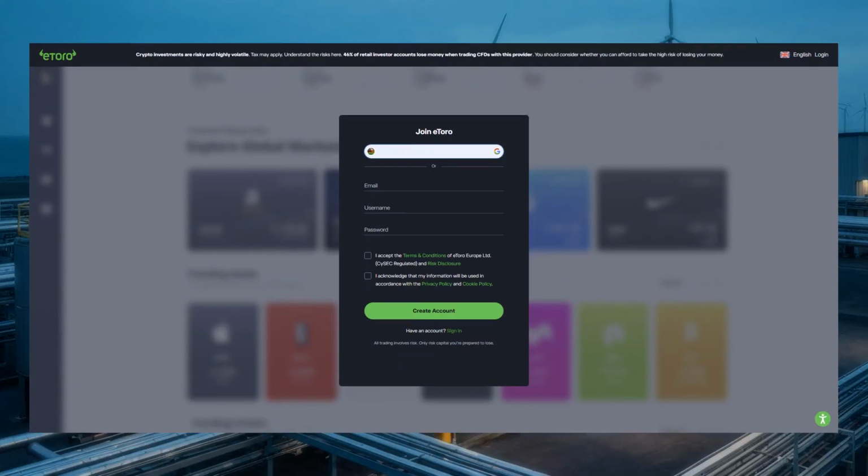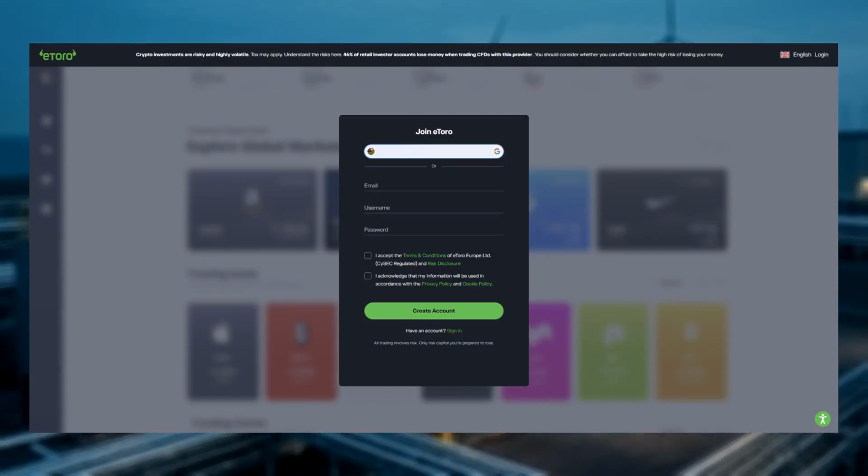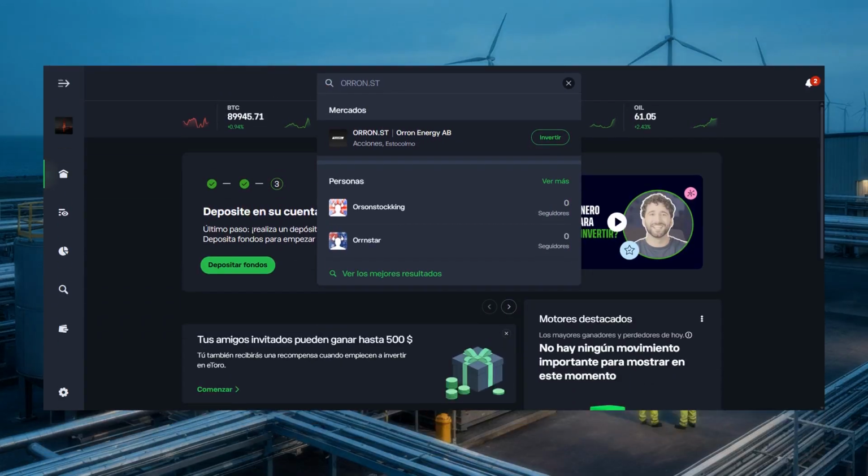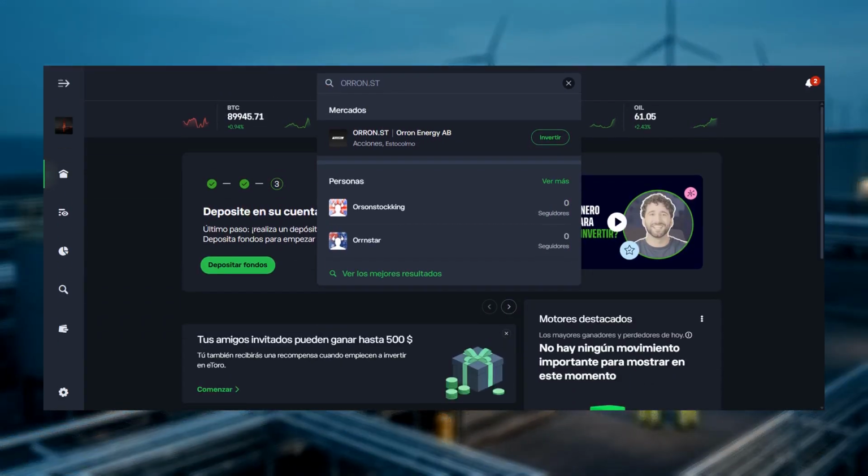To buy shares, you need a broker account, and we'll use eToro as an example to show the process. After signing up, you will have to verify your account, typically by uploading an identity document, and then add funds to your balance. Open the broker's search bar and enter the ticker ORRON.ST to find the listing.